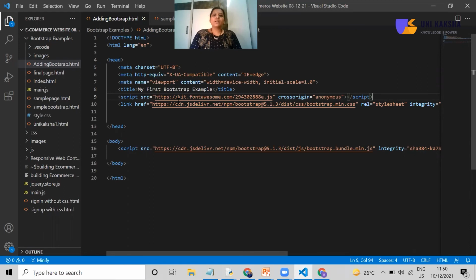Now, by using the CSS file, you can style your code. So this is how Bootstrap can be added. The next thing is Slick Slider. Again, Slick Slider is a library. It is a JavaScript plugin which can be added from this.